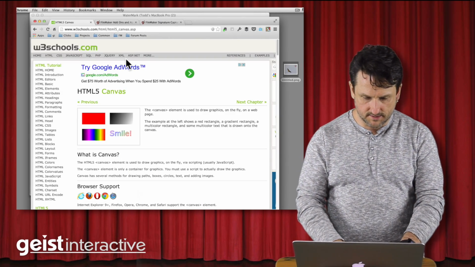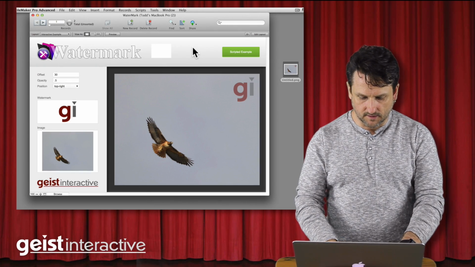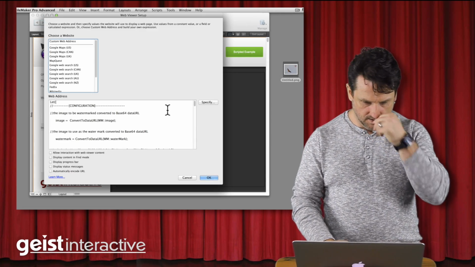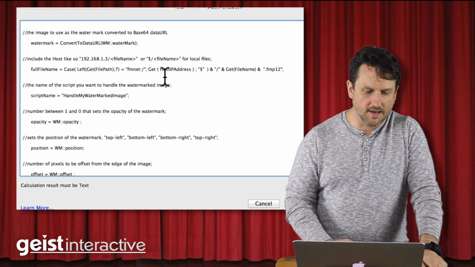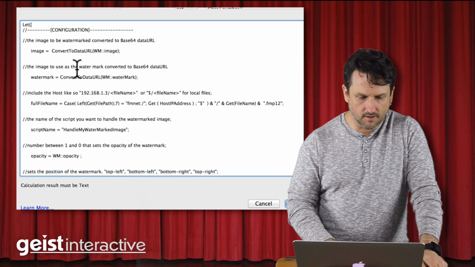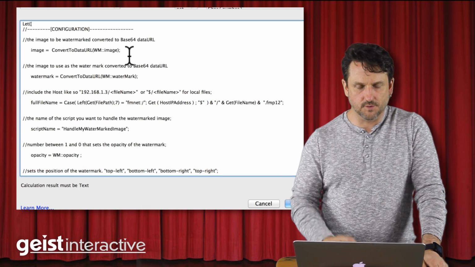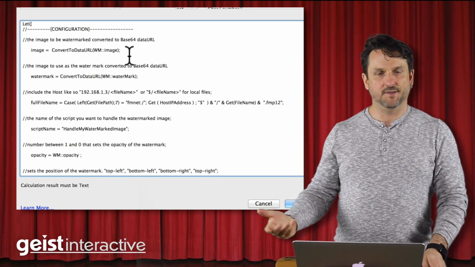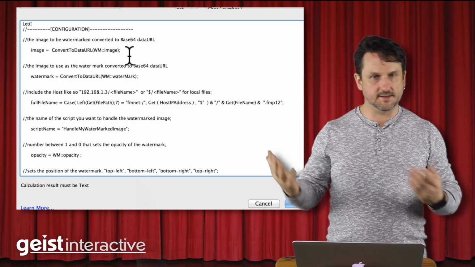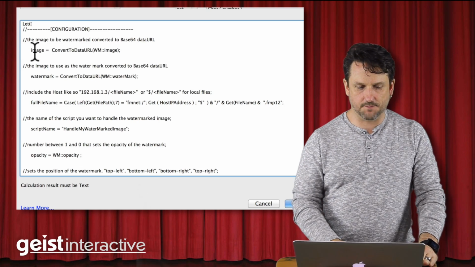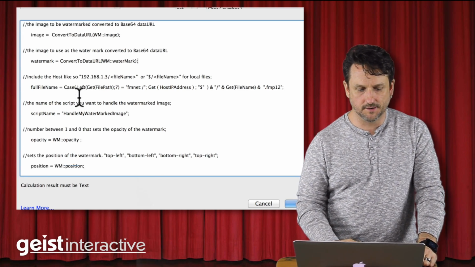I think we're done with that, so let me get rid of that. Let's take a look at what this web viewer calculation looks like. So we've broken it up into a Let function where we declare the pieces that we want to inject into the web app. So the image that we want to use as the base, the image that we want to use as the watermark, the offsets, the opacity. All those things are set by simply setting Let variables here.